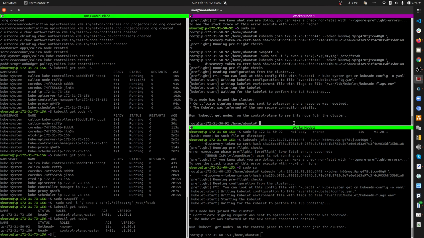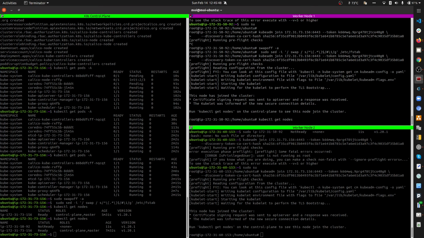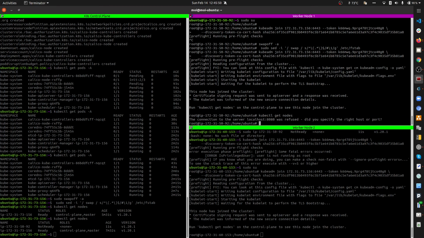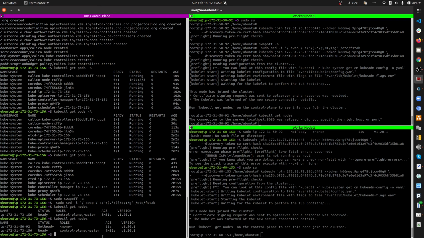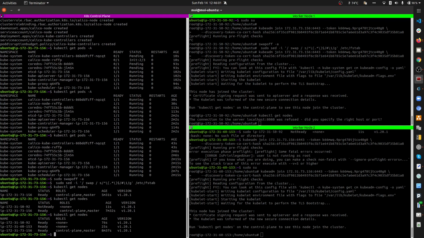Note, if you run kubectl get nodes here, I assume it's going to say something like you are not the master, because it's refusing the connection, since kubectl get nodes works on the control plane or the master node. Now if I run it again, we can see all three nodes are running and connected, and we are using version 1.20.1.